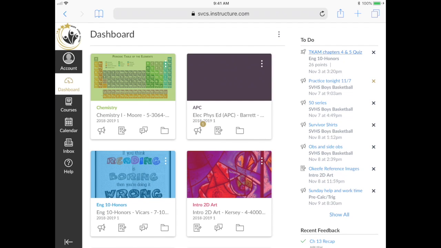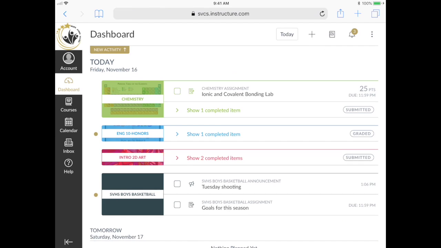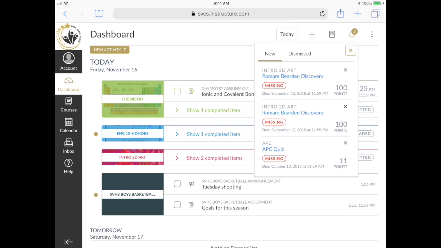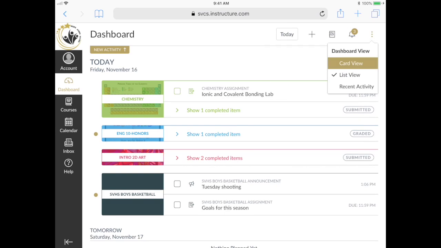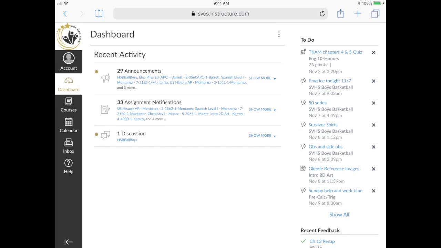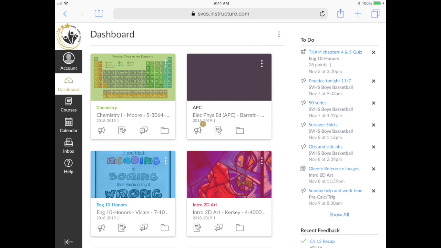Going back to the top on the dashboard, you have the 3 dots. If you touch here, instead of a card view, you can get a list view of all of your courses. From the top, you can go back and look at grades. From the list view, you can look at announcements that you have, and you can touch the 3 dots again to change this view for recent activity. Touching the 3 dots again, you can go back to your card view.